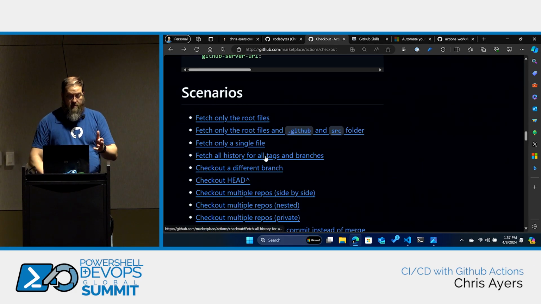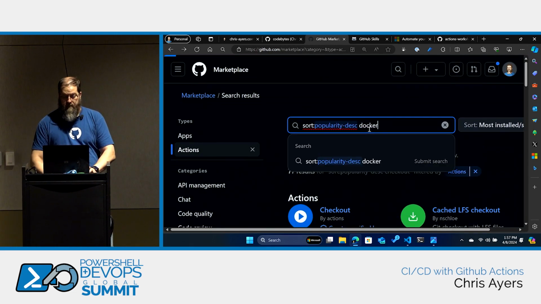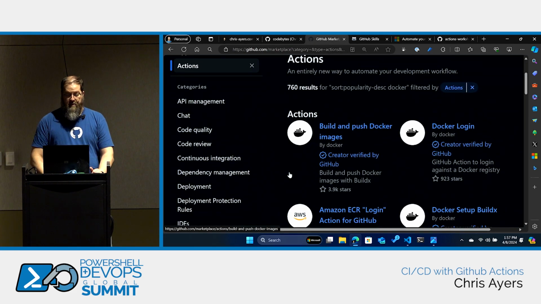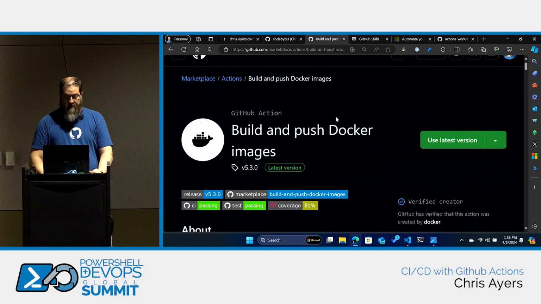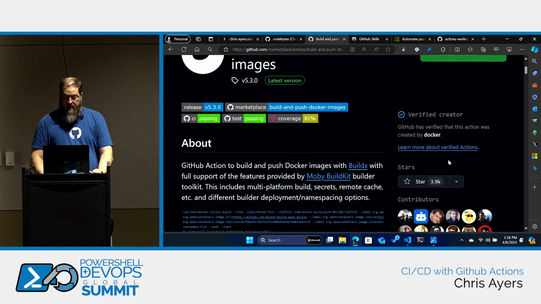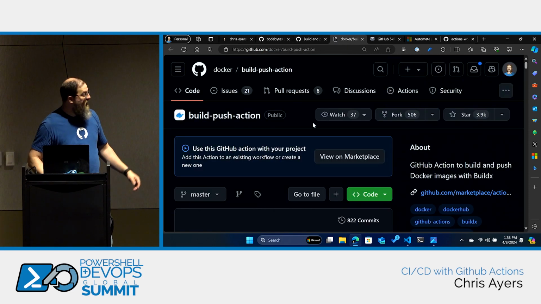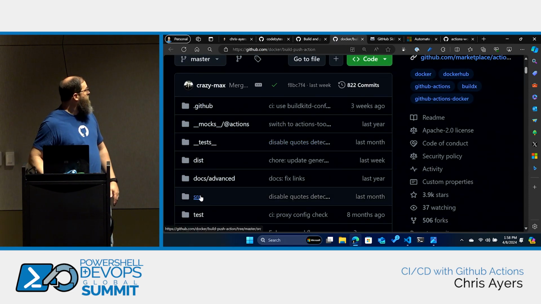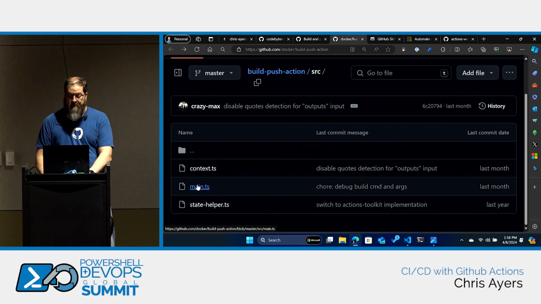A couple of people earlier on had said that they were interested in Docker. So if I look up Docker, we can see a couple of actions. So these are by Docker. So there's a Docker login, a build and push image. Here's setup buildx. So if I look at the build and push Docker images, I can see how many stars it has. They've got some badges with code coverage. I can go out and actually click on the repo. And here's the repo for it. And here's all the source code for this action. A little bit of TypeScript to help with some stuff.